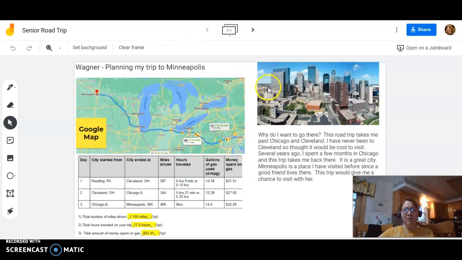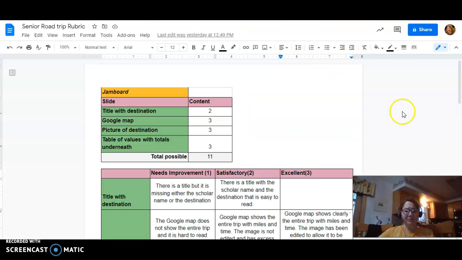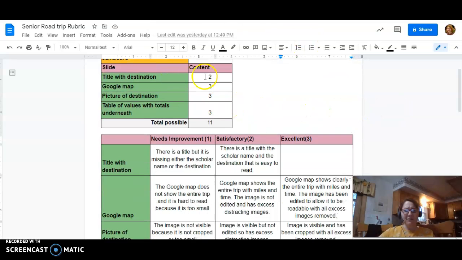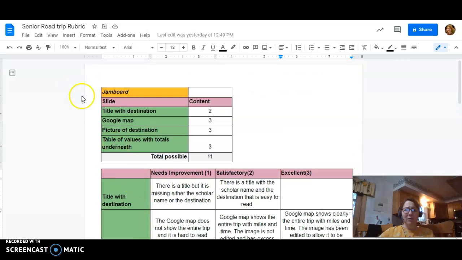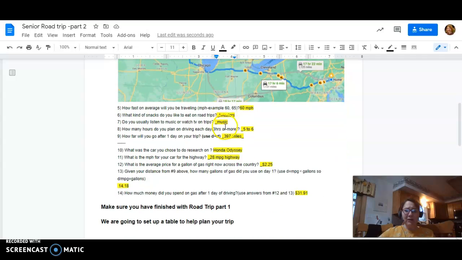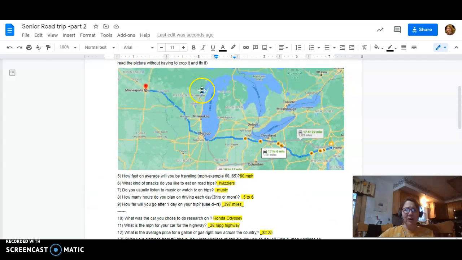And then eventually you're going to be doing a Jamboard. So here's my Jamboard, and this is what you're going to be creating as well. All right, and I did create some rubrics on that. So you'll have to have a title, a Google map, a picture of the destination, and things like that. So I will be sharing this rubric as well. And everything should be pretty straightforward for you.